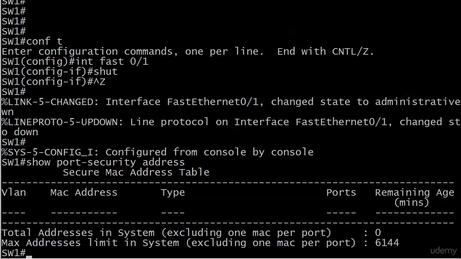Maybe we want them to remain in the table if the port is shut down for any reason, error disabled or otherwise, or if we just reload the switch. Well, that's what sticky addressing is all about. What happens there is the dynamic addresses stick around, if you will, on a reload or a reset of that port. Let's go ahead and put that into action.